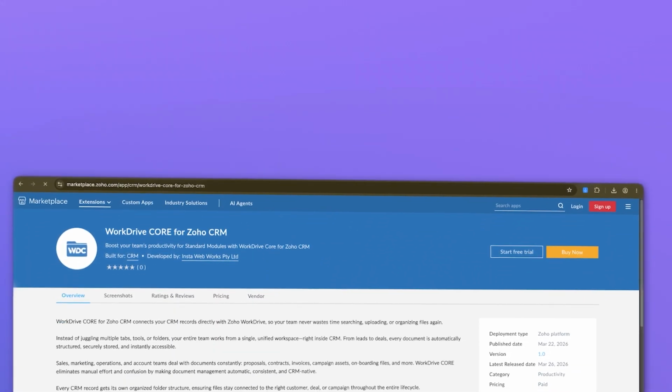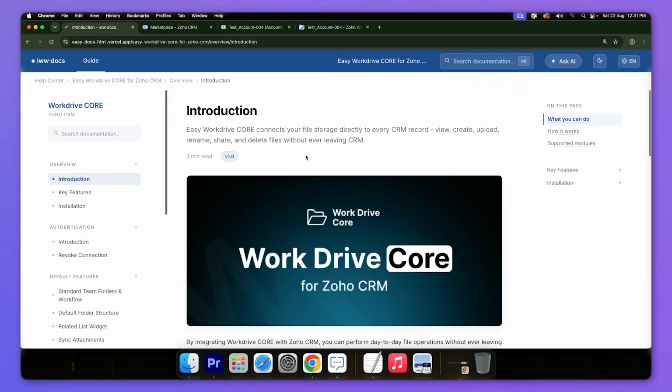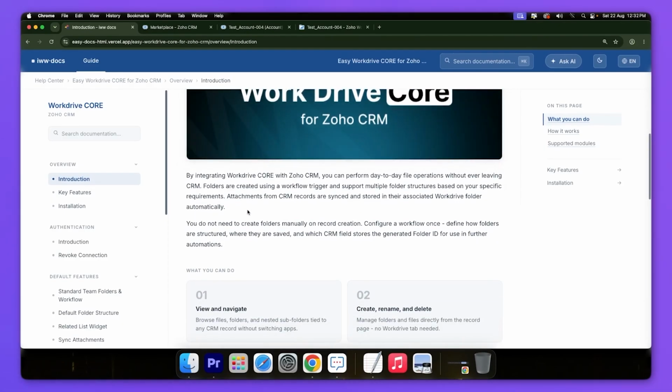Hello everyone. In this video, we will introduce you to a new extension called Easy WorkDrive Core for Zoho CRM. Easy WorkDrive Core connects your file storage directly to each Zoho CRM record. With this extension, you can view, create, upload, rename, share, and delete files without leaving Zoho CRM. By integrating Zoho CRM with Easy WorkDrive Core, you can perform your day-to-day file management operations directly from CRM.